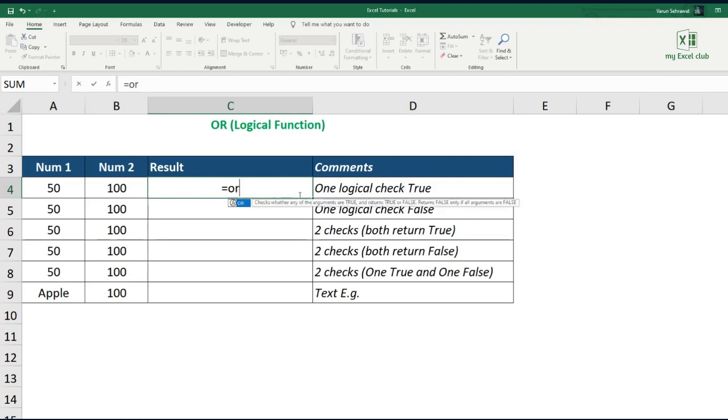So let's see what it returns. Equal to, if I write here only one condition, if this is greater than this cell, so if 100 is greater than 50, it will give me true. With the single condition, if I write if 50 is greater than 100, it will give me false. It is very much similar to the AND.